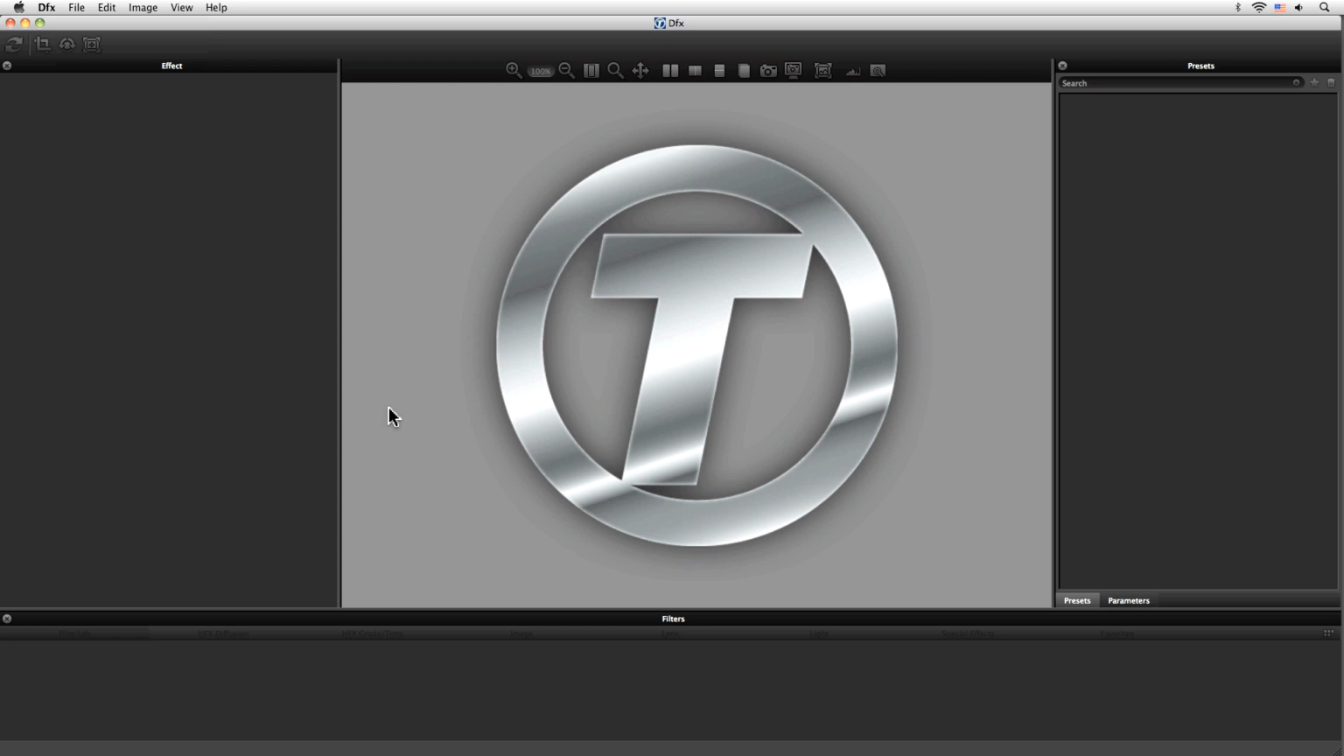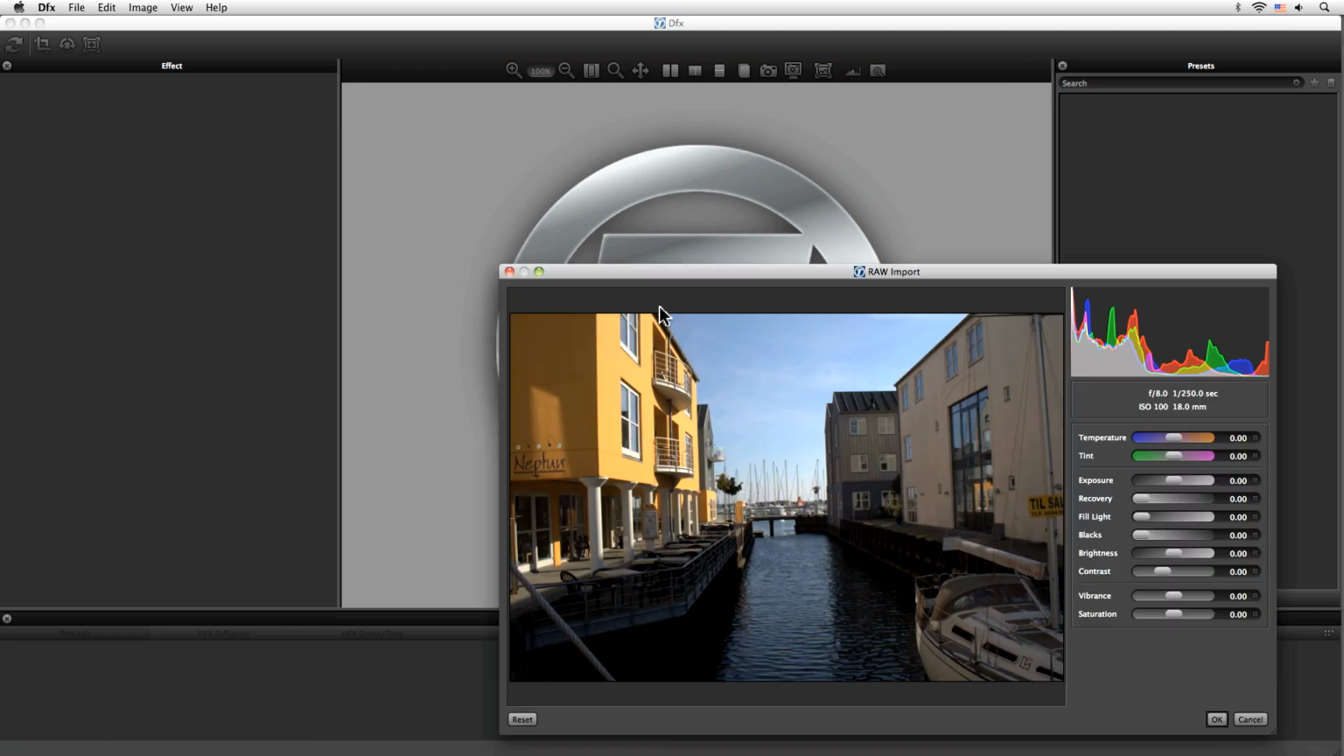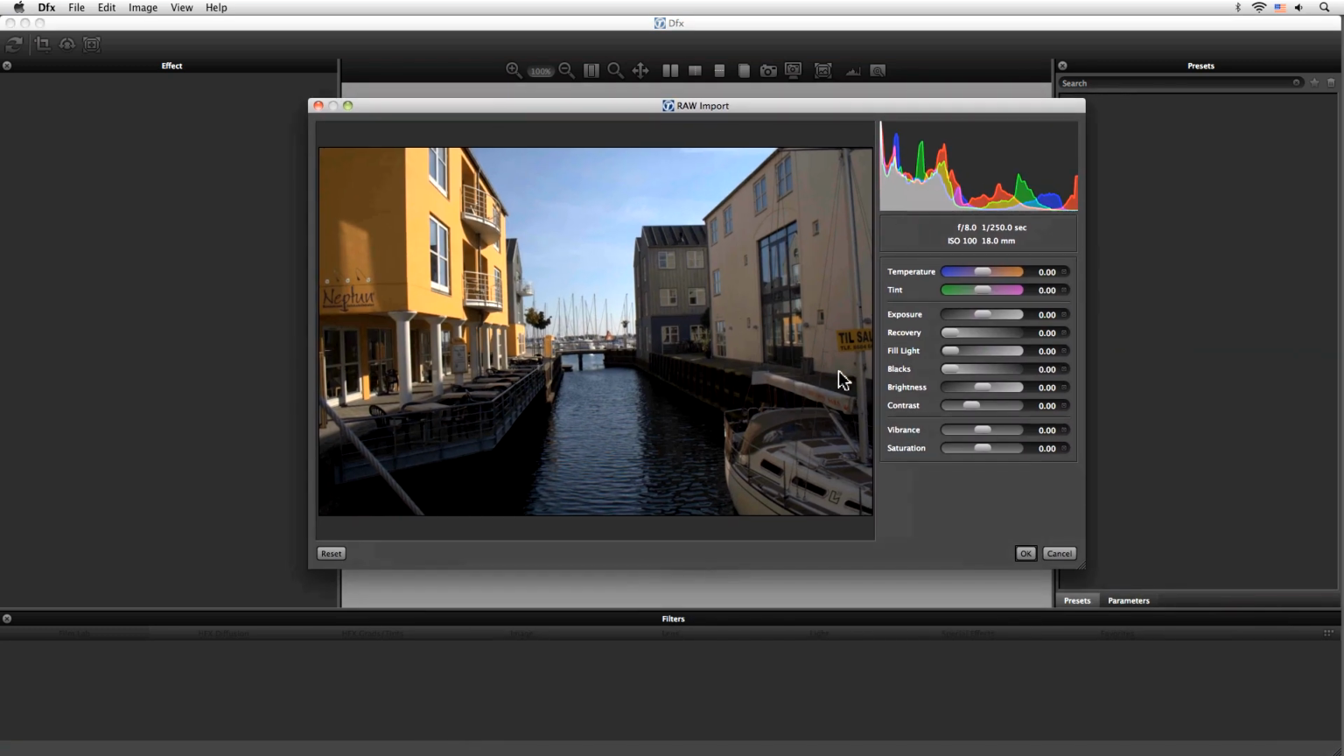Hi again. In this exercise, we're going to be looking at some of the more advanced layering techniques that we have inside DFX. I also want to show you one other thing. If we come into Open, we can process raw files directly within DFX. Here I am opening up a Canon CR2 file, and we get our raw import module up here.